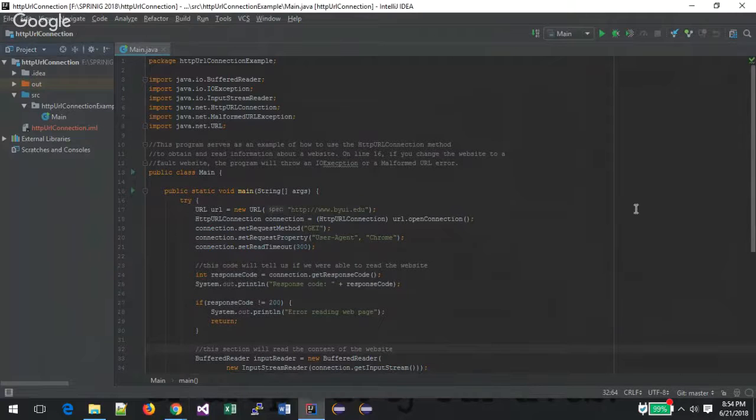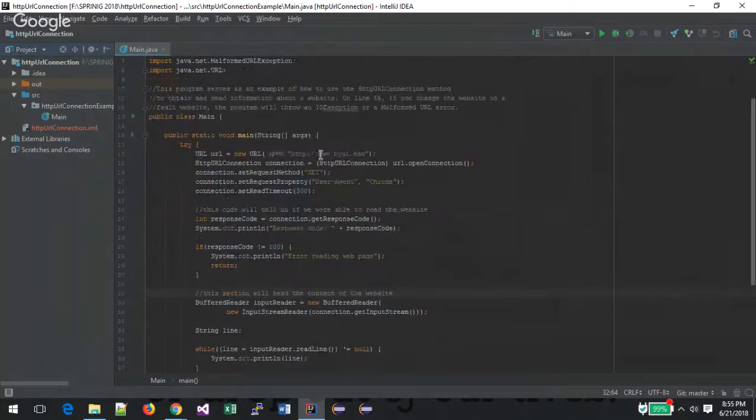So for the HTTP URL connection, what it is, you get connected to a website, and then you test if you can get connected or not, and they basically read some of the HTML of that website. So in this case, I ran a test for the BYU webpage, and I put some commands to see if I can read the HTML, if I could get a connection on it or not.